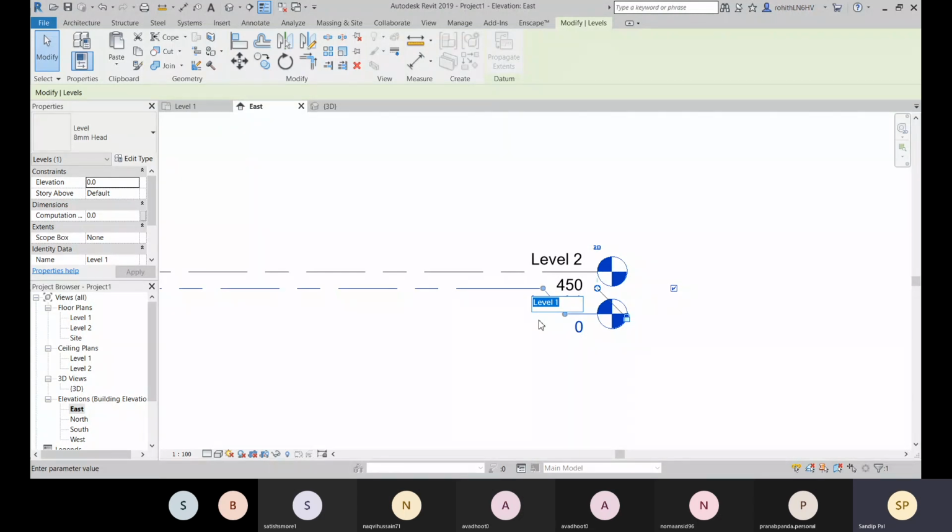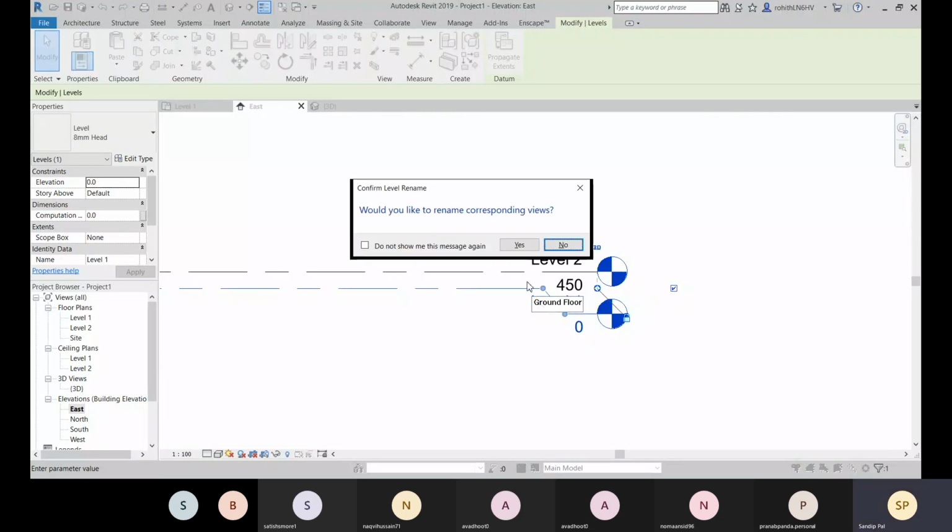Suppose this is the height. So 0 is the height, and that will come first. And then you give the name, like ground floor, enter, and let's go for yes.